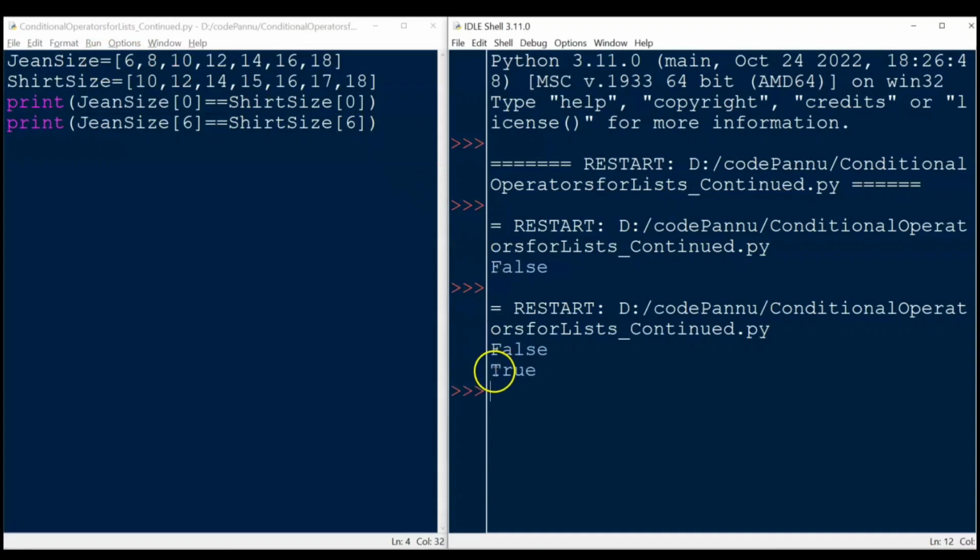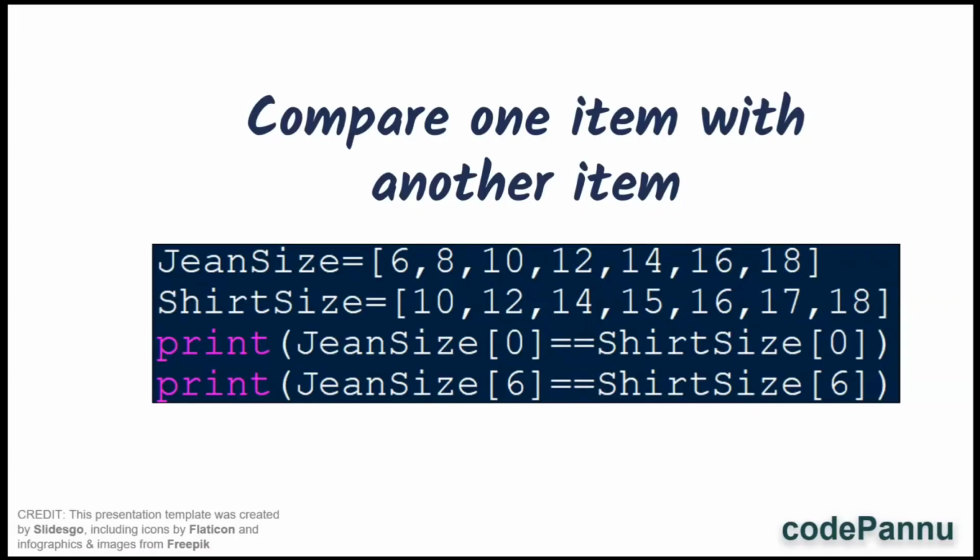The output is true because the 7th item from both the list of gene size and shirt size are the same, and so the condition equal to gives true as the output. Now we know how to compare one item with another item from two different lists.